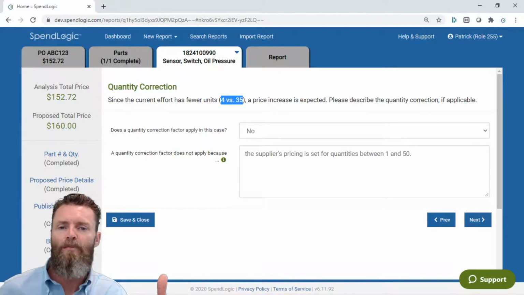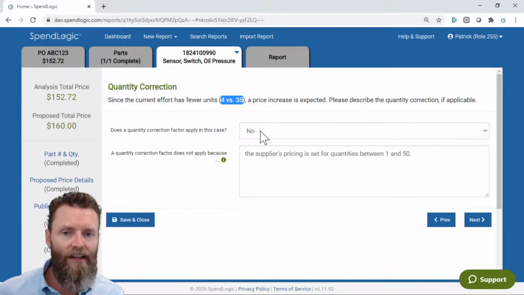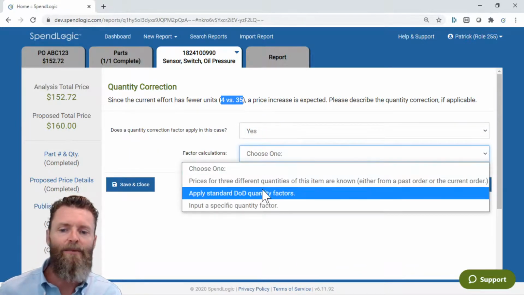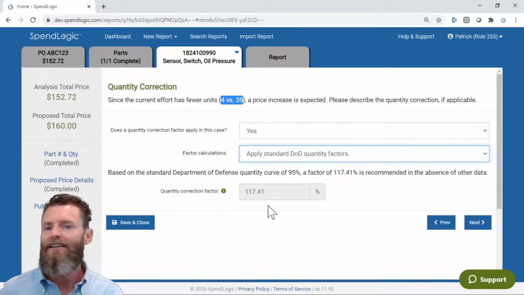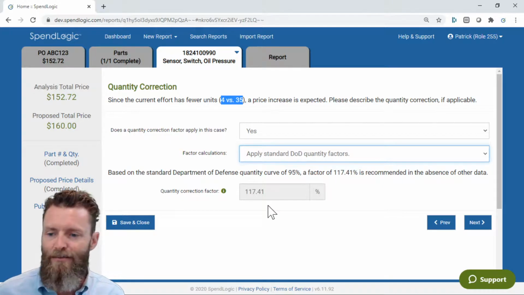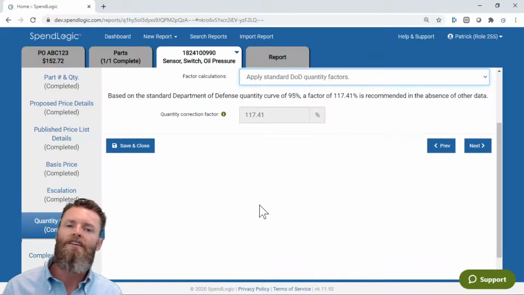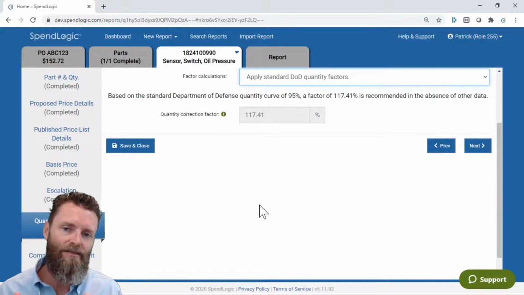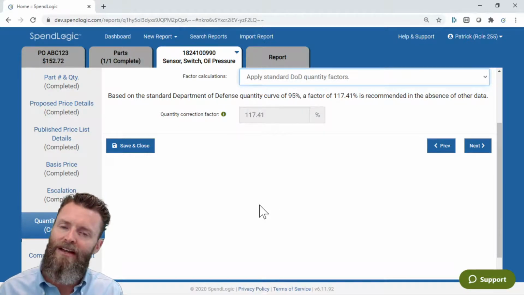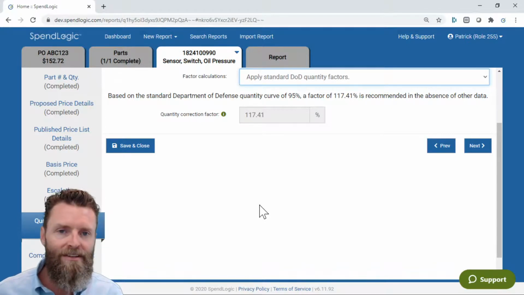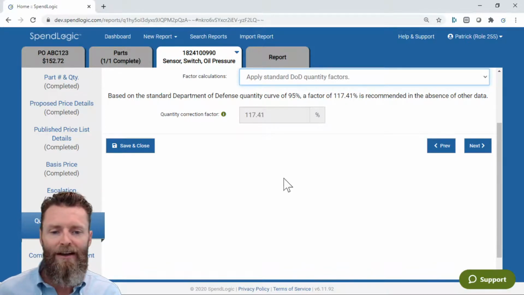SpendLogic is going to expect a price increase. You can tell it no, that you don't have one, or you can say yes, I do have a price increase. I either know quantities and prices, or I want to apply standard factors. It's going to automatically apply those in the background. But what you've done now is shown that you've done your due diligence to make sure that the prices being offered and the prices on the redacted invoices represent apples to apples with what it is that you're actually buying.